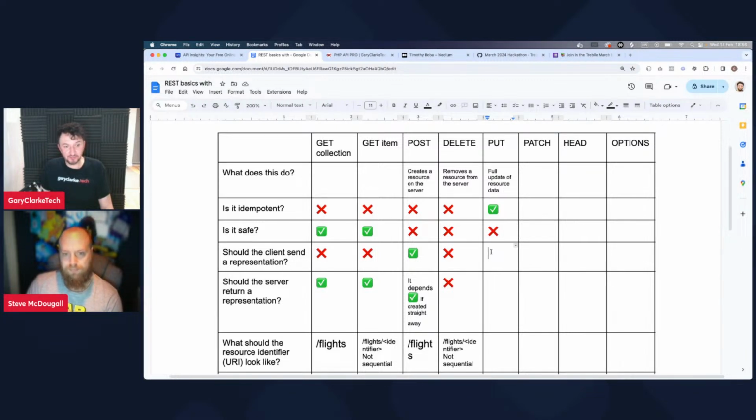Should the client send a representation? Yeah, you should be sending the data that you want changed, basically. With a put request, it should be more than one field. Typically, what you'll see is with a put request, they send the whole resource as a payload, whereas with a patch request, it would just be a key and value. With a put request, you should be sending that representation back and saying, this is what I want that representation to look like. All right. Should the server return a representation? Yes.